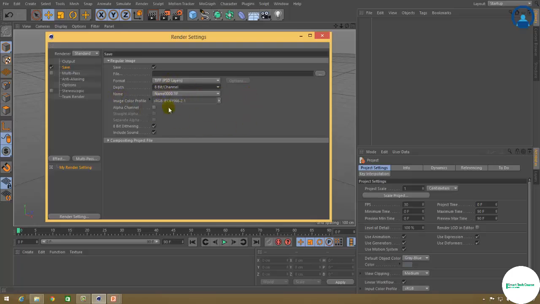A name of the output. If you want to render a frame sequence, that time you have to use this. The different types of presets are over there. You can choose whatever you want. Next is alpha channel. Next is image color profile. In which profile you want to save your output depends again on other software.